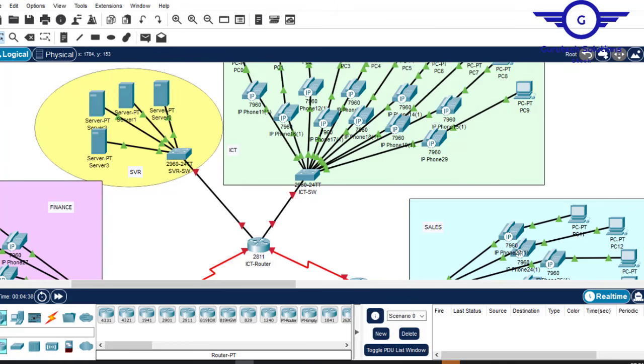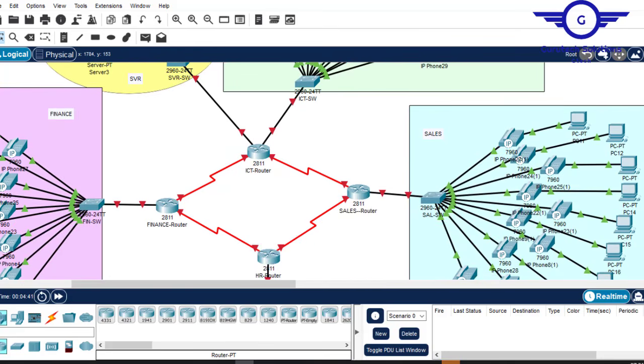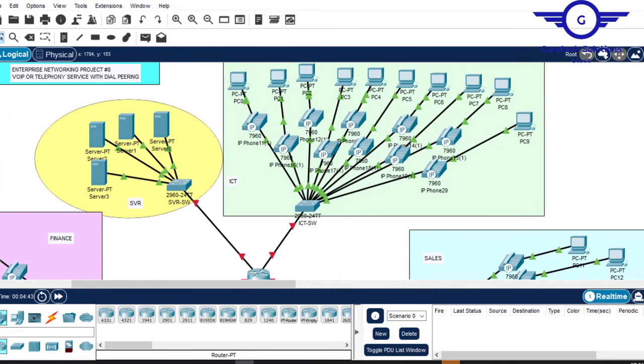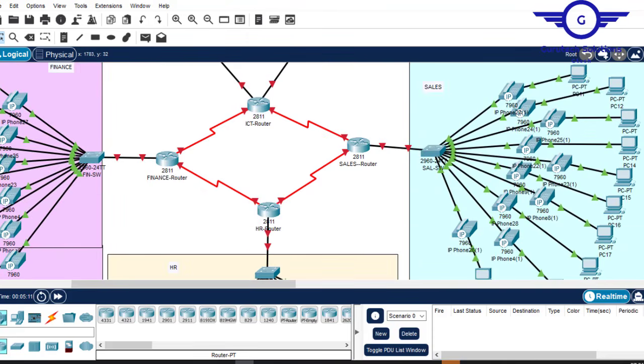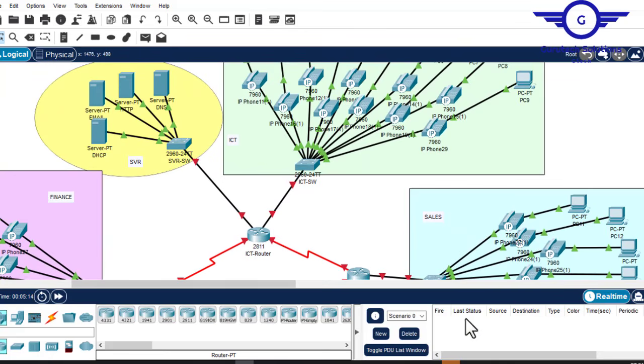Okay, so I've finished naming the devices. I've named the routers and the switches, but I'm not going to name the IP phones and the computers. I'm just going to name the servers. Let's say this is the DHCP server, this is email, this is DNS, and this is HTTP. Good. You can proceed to name the computers and the IP phones. Okay, let's go back to our config guide.